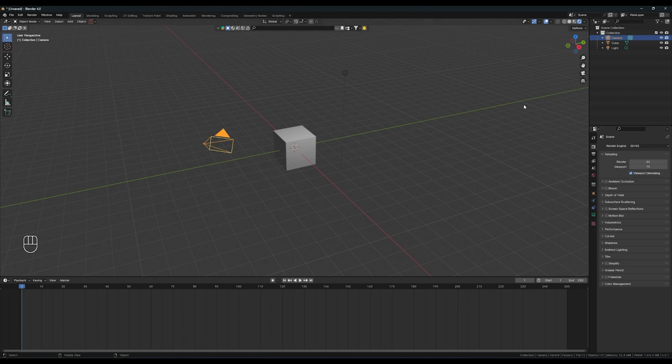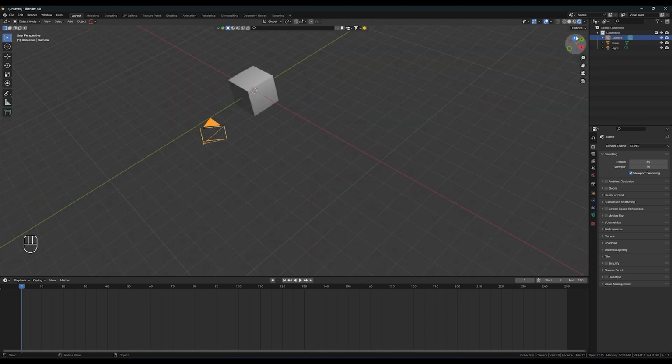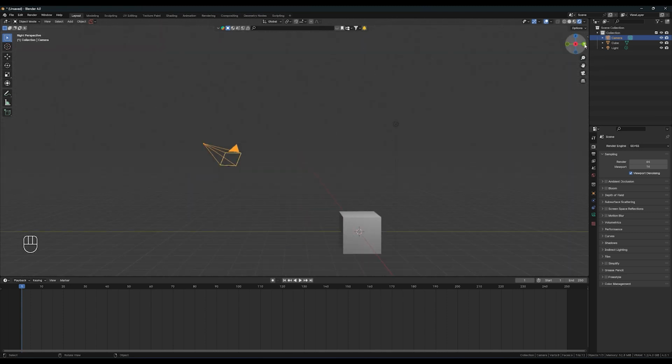Under the display and shading menu, we have the navigation. So here we can navigate in our 3D viewport. As you can see, we have X, Y, and Z. If I click on X, it changes the 3D viewport to the X axis, and Y, it's going to change it to the Y axis, and Z, it's going to change it to the Z axis.